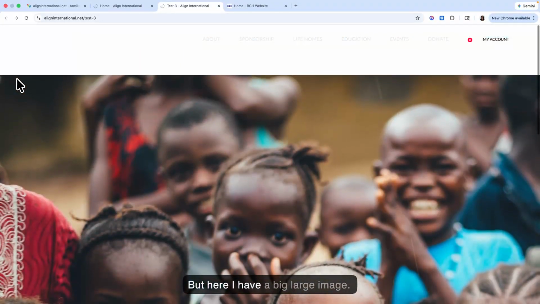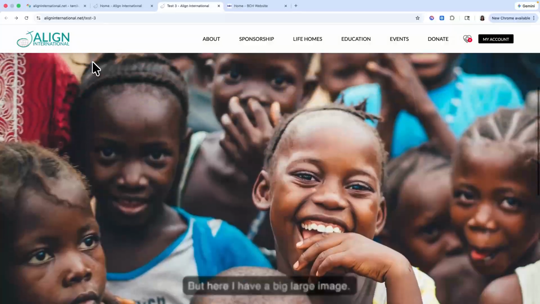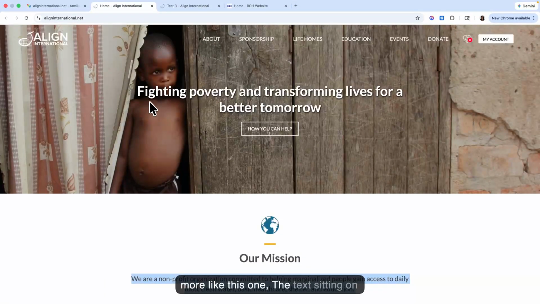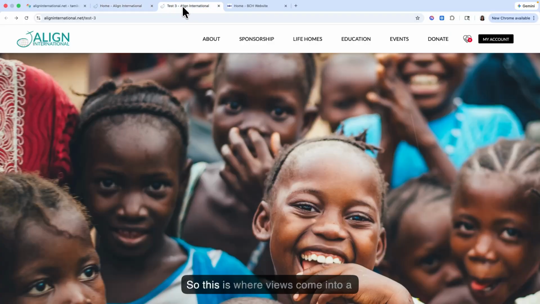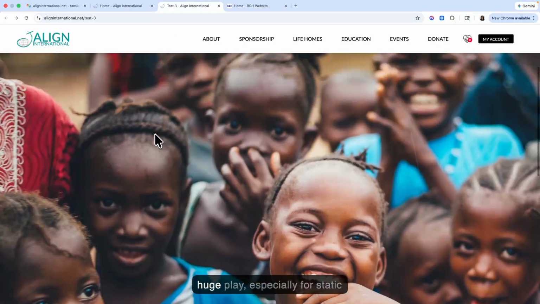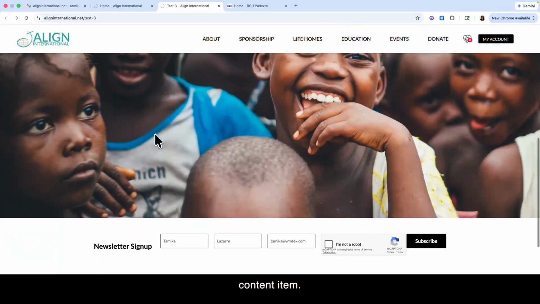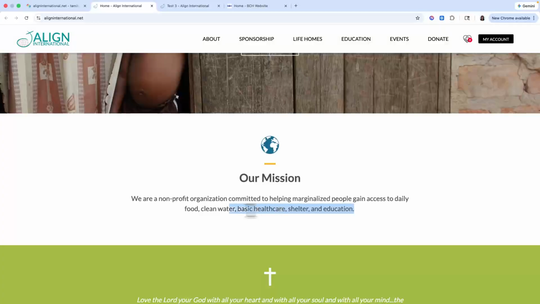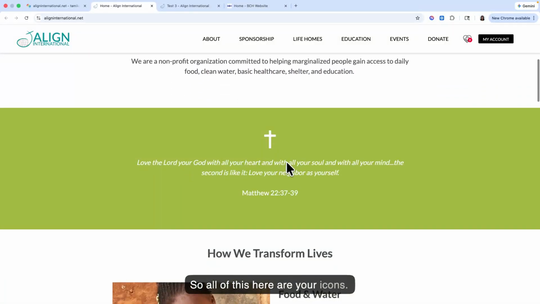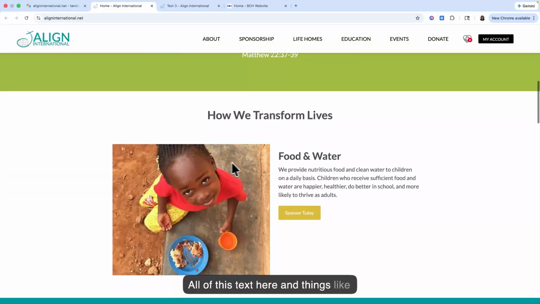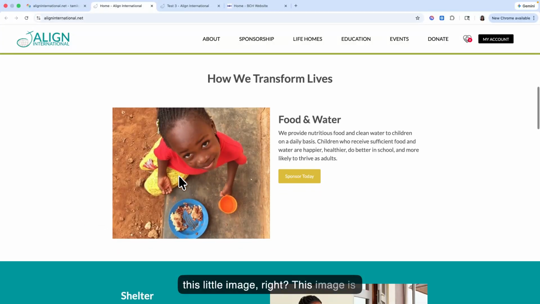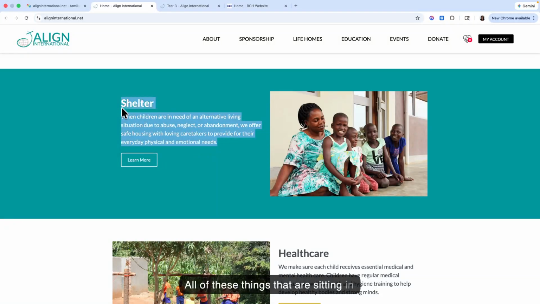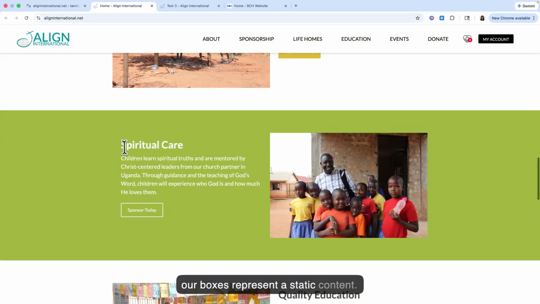But here I have a big, large image. Okay, so why didn't my section come up more like this one, with the text sitting on top and the button? This is where views come into play, especially for static content items. The best way to describe a static content item is things like your text, your icons, this little image, and our buttons. All of these things that are sitting in our boxes represent static content.